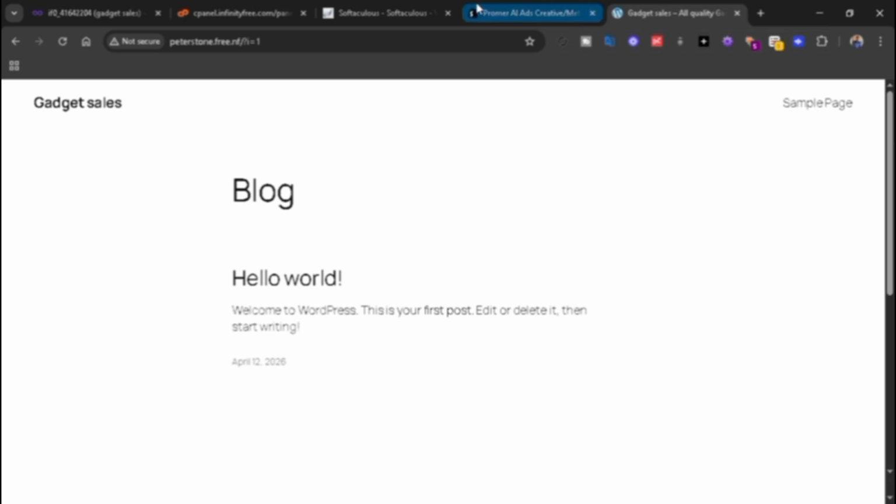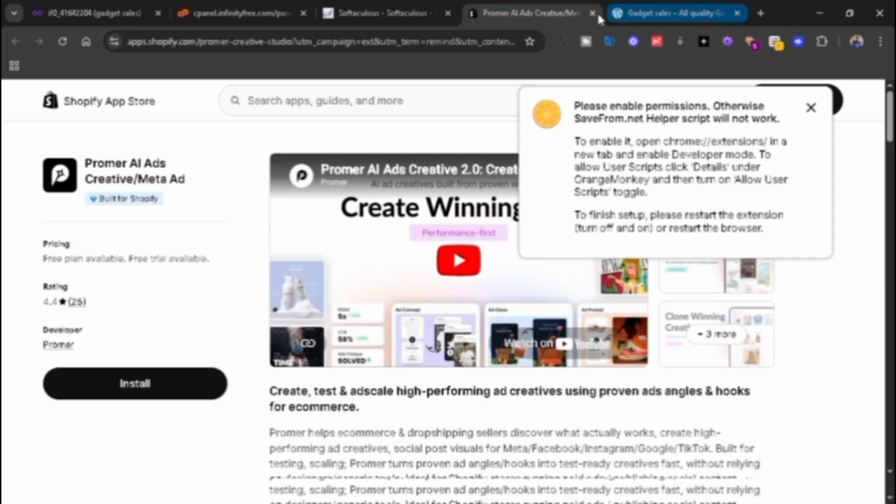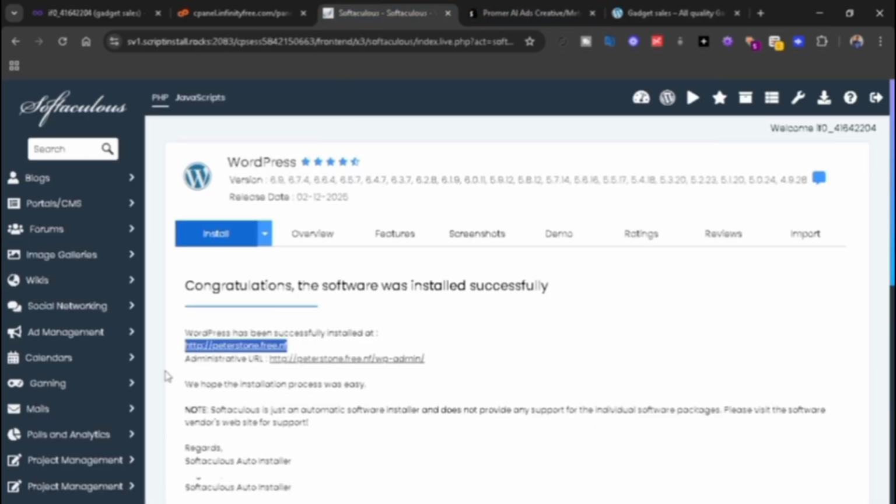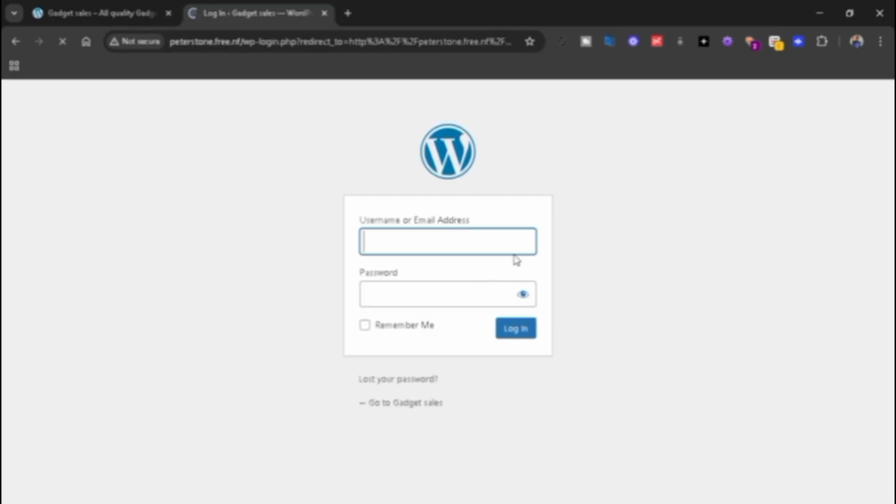So for you to see your own administrative page, come over to this same place and copy this one that says administrative URL, then paste it on a new tab. You'll be prompted to log in with your email and the password that you used to create this account.